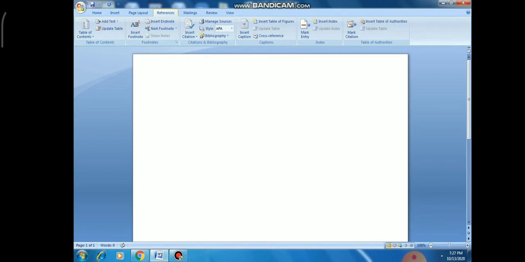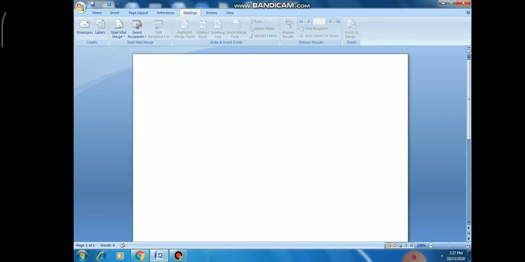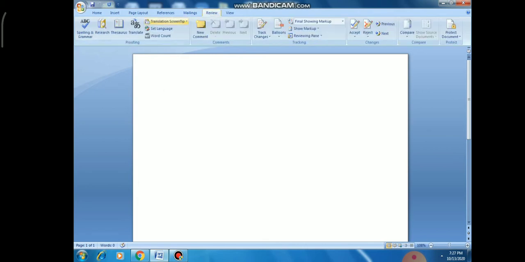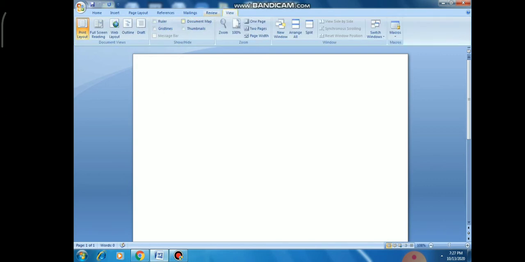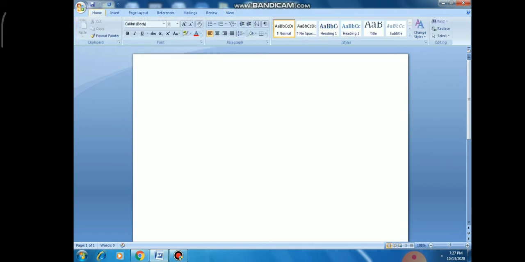Then we have the reference tab, where we have table of contents, where you can make a table of your index or the content that you are using in your file. Then dear students, we have another tab which contains mailing options, like mail merge. Then we have the review tab, which contains the spelling checking option. Then we have the last tab, view, which contains the print layout option. So these are the various tabs available in the ribbon in Microsoft Word 2007.